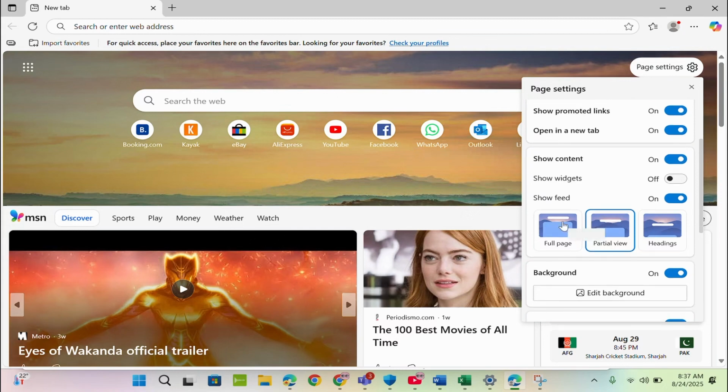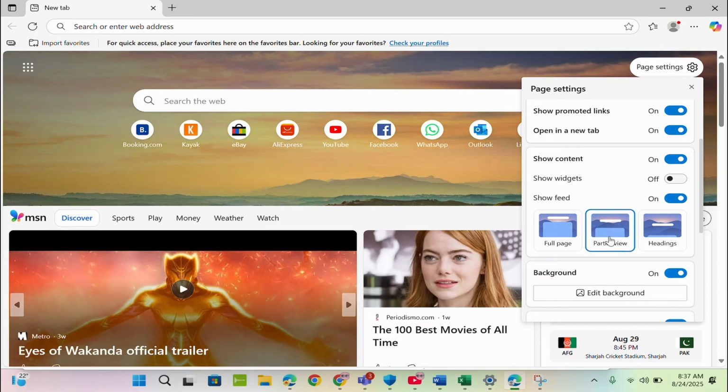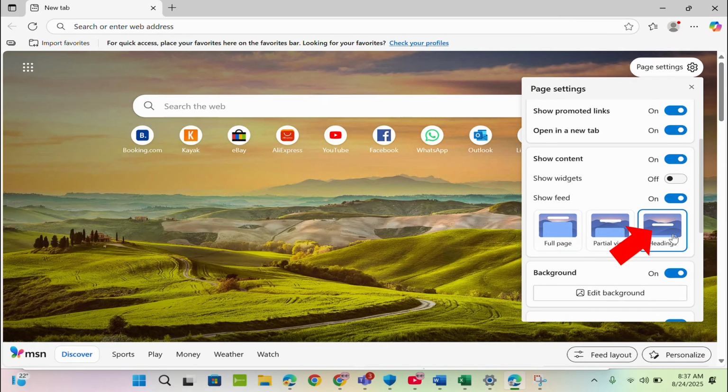option. So if you have set it to full page, you can see a lot of news feed. Now if you tap on partial view, then you can see that the news feed has reduced a bit. Now if you set it to headings, then the news feed completely disappears. So what you need to do is you'll need to set it to headings if you don't want any news feed to appear. And that's it.